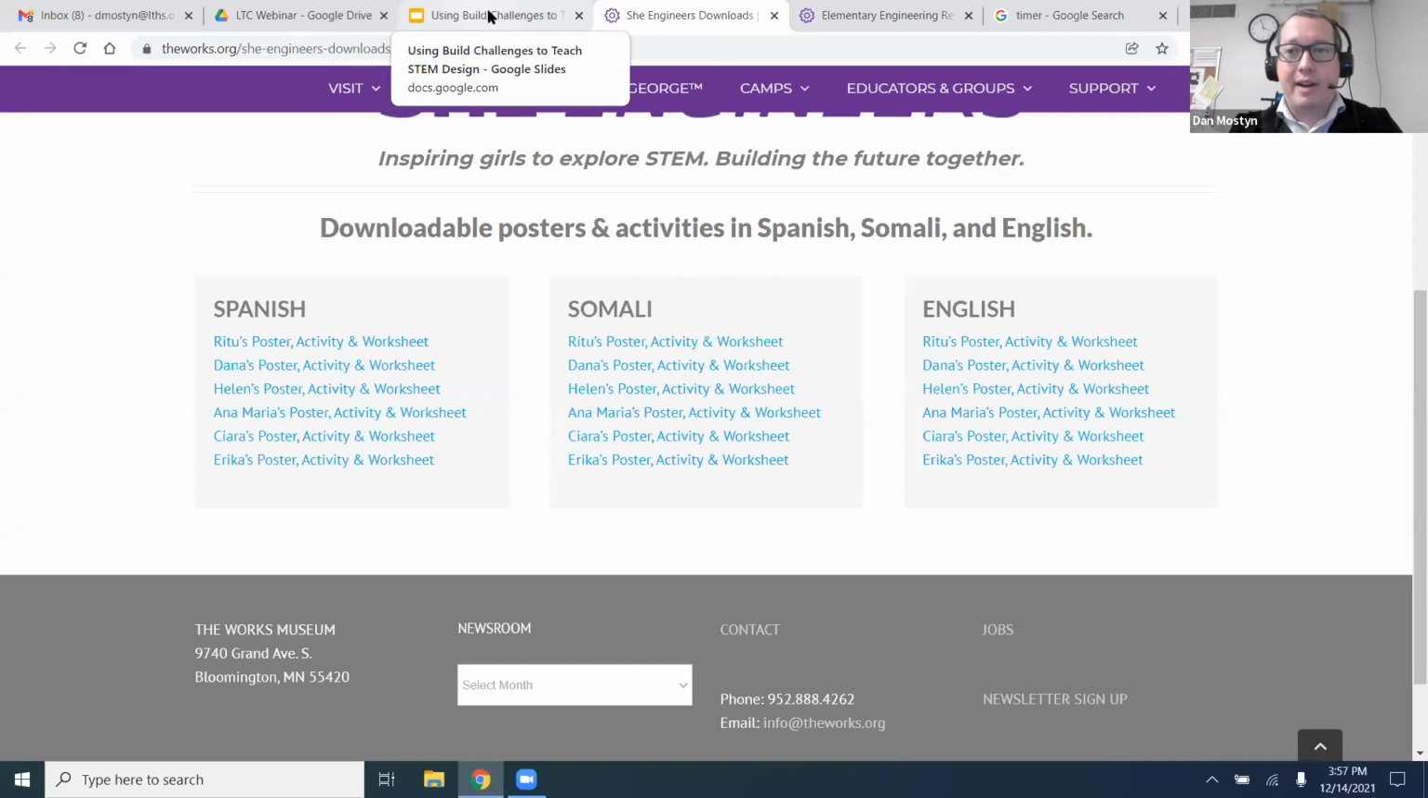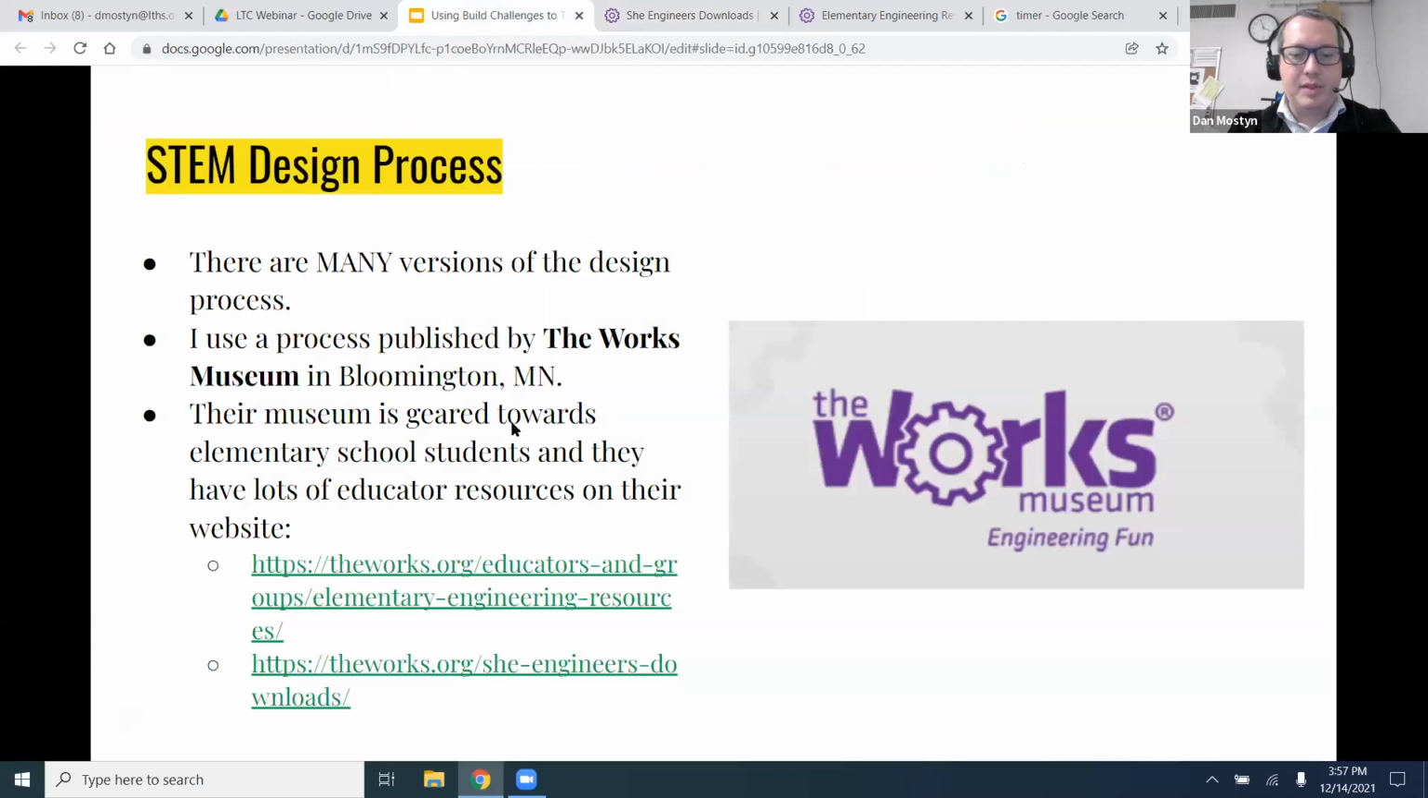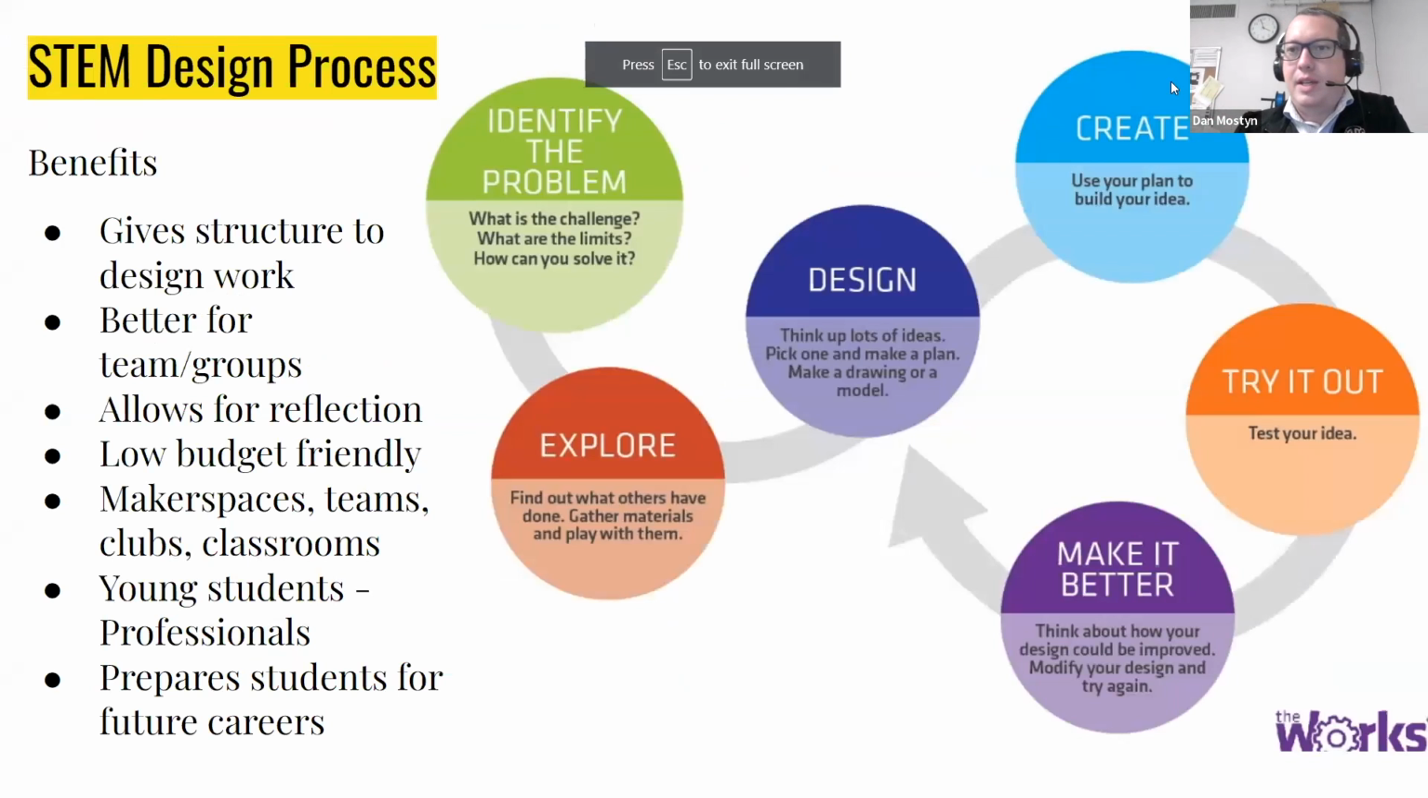But what I found was most valuable from their website was the design process that they've published. So this is the design process that they have on their website, right? I really like this process a lot. It's simple. It's 1, 2, 3, 4, 5, 6 steps. It has a flow to it that we'll talk about.